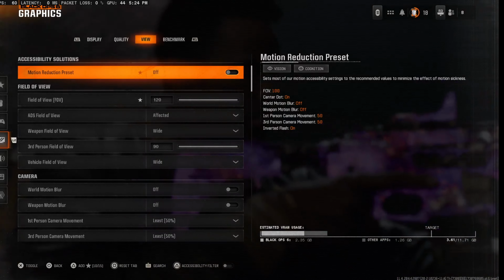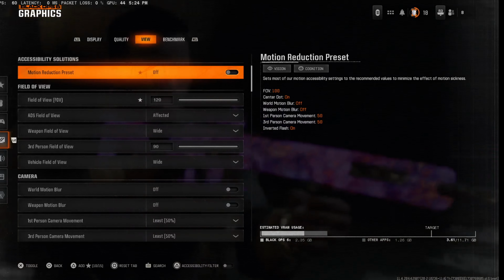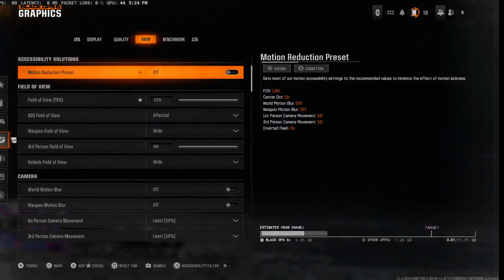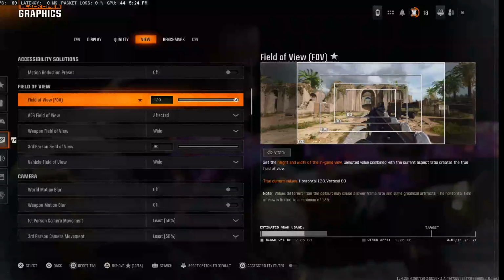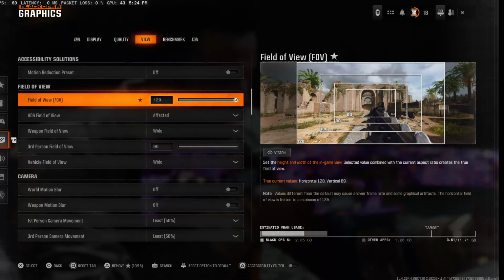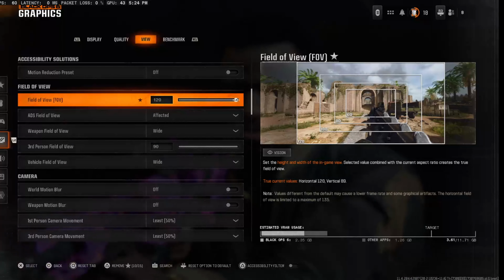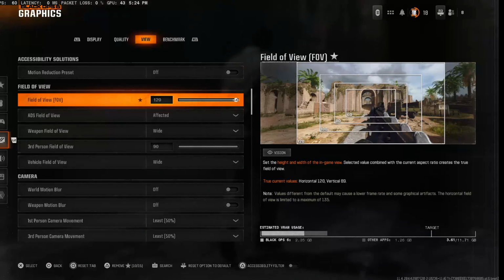Over to the view section. We're onto the view section. So motion reduction preset, turn that off. Now this is also personal preference. Field of view, I play on 120. I've tried multiple FOVs, but I personally play on 120.